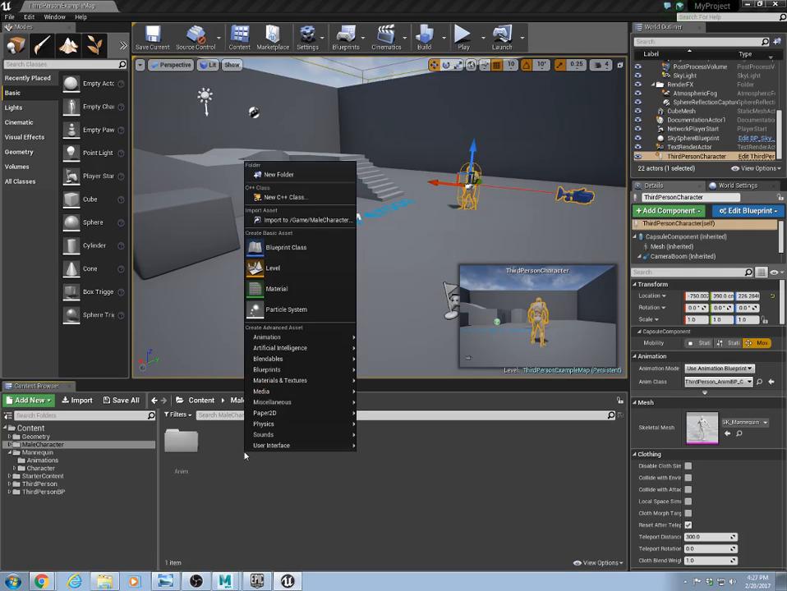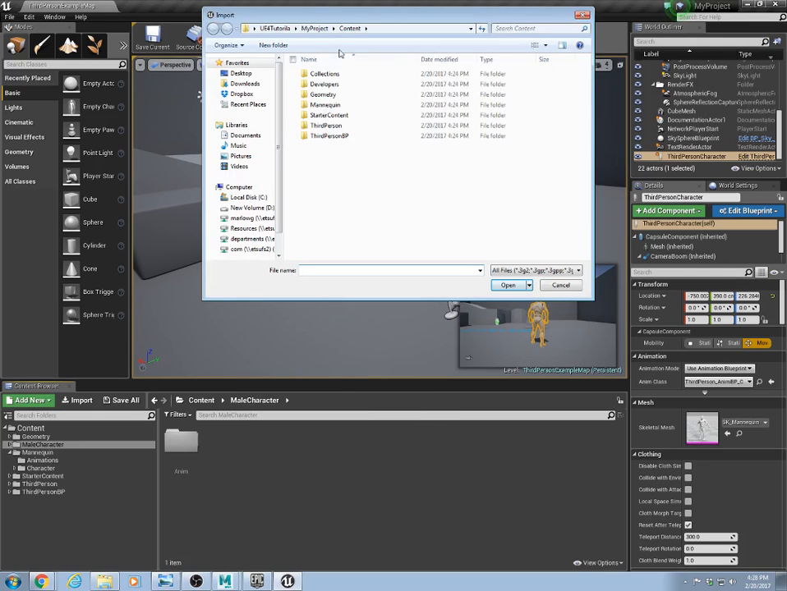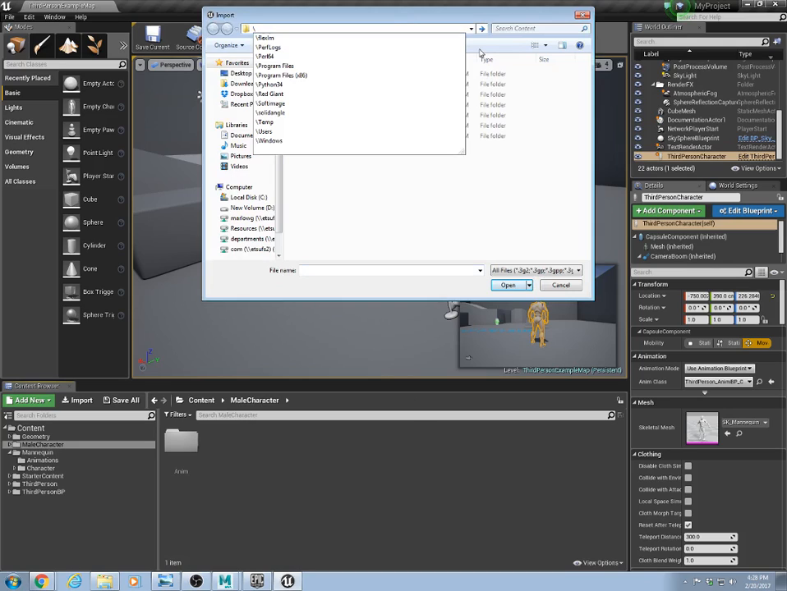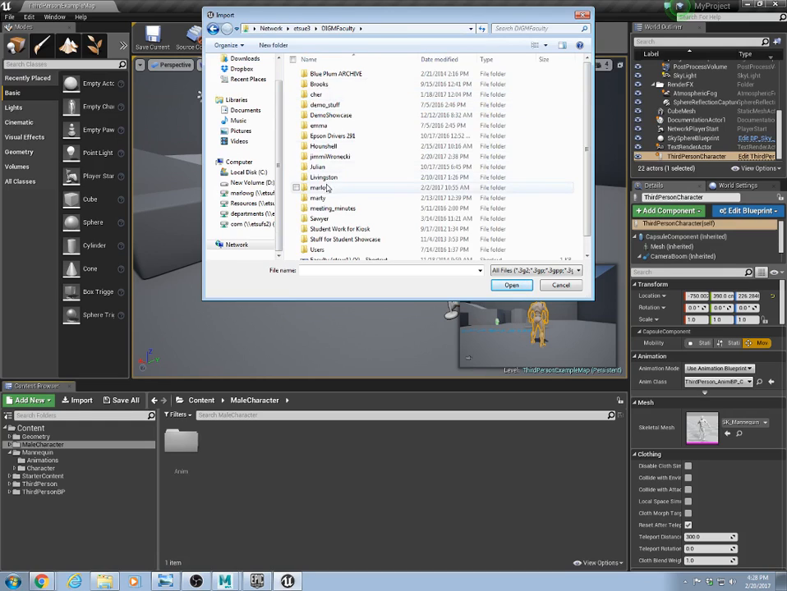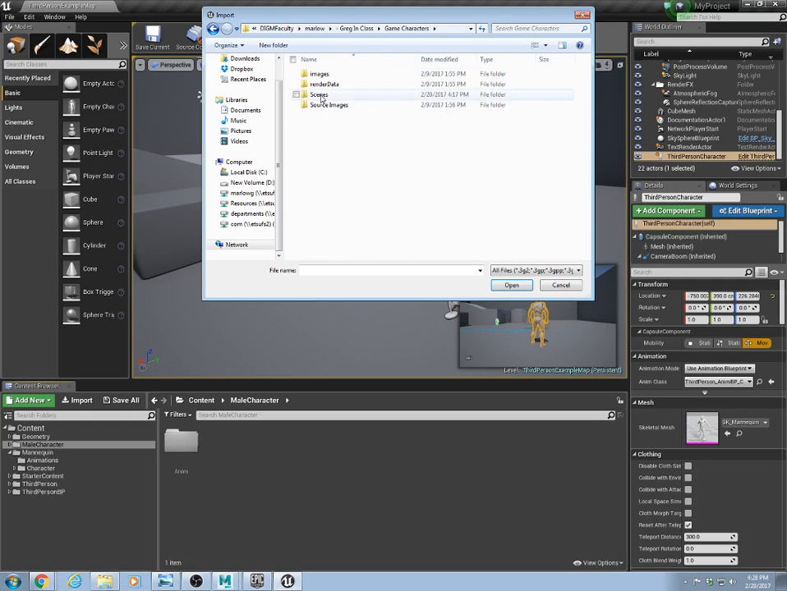So I'm going to right click, import to game, and then I'm going to have to go find that file that I exported, that FBX file. So I'm going to go backslash, this is just where I have it stored on a server. And so I'll go here, and under scenes, you'll see game exports. So I have male run. So I'm just going to go ahead and import in the male for right now.